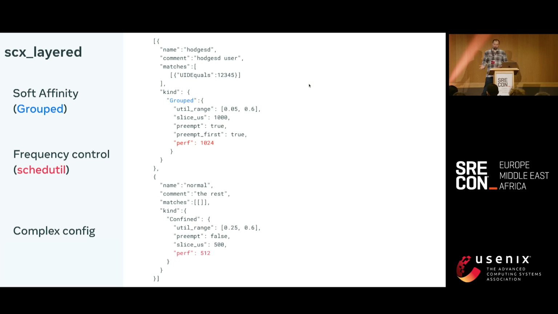But it is a very complex config, and sometimes it feels like there's way too many knobs to be tuning to work with the scheduler. So it's kind of a bunch of hacks built together that allow you to get some kind of quick wins, I would say.